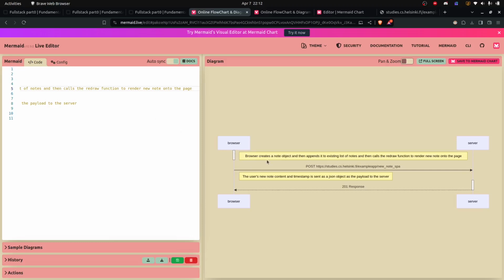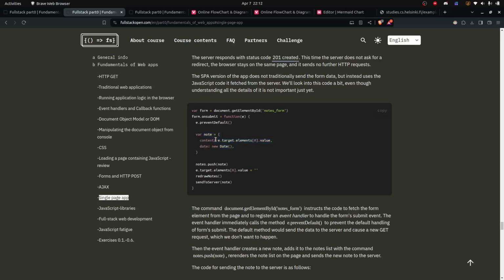So first the browser creates a node object and then appends it to the existing list of nodes and then calls the redraw function to render the new node onto the page. This is done on this part of the code. So here's the new node object, gets added to the list of nodes. We change the input field back to an empty field, and then we redraw the nodes.